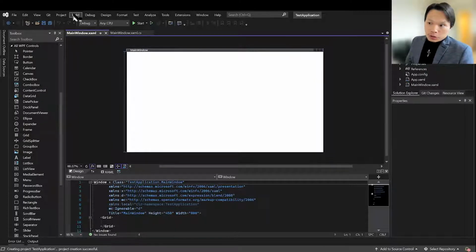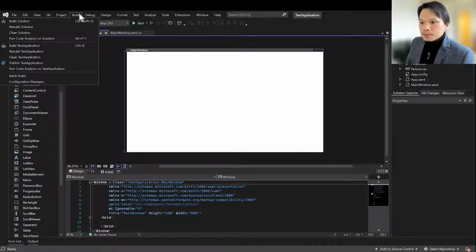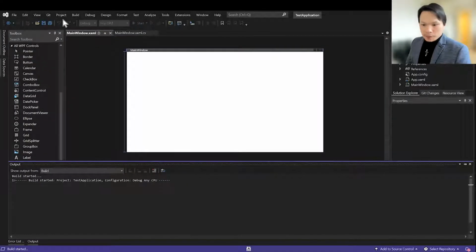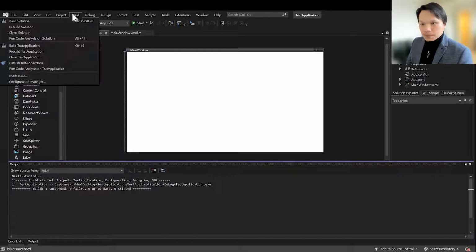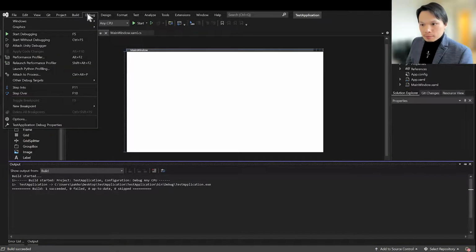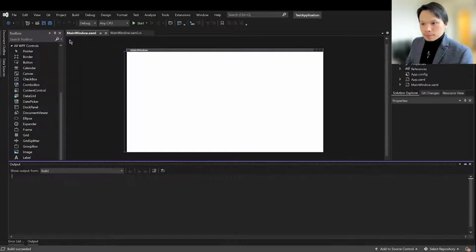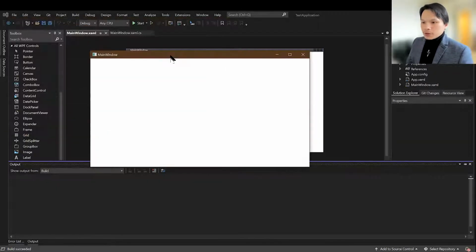Now, the first thing you can try is to build and run it, even though it's an empty window. So I build a solution. It's just like a console application. And then I can run it. All right, so you have an empty window. This is a good beginning.